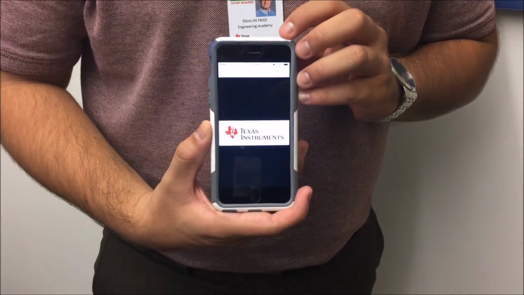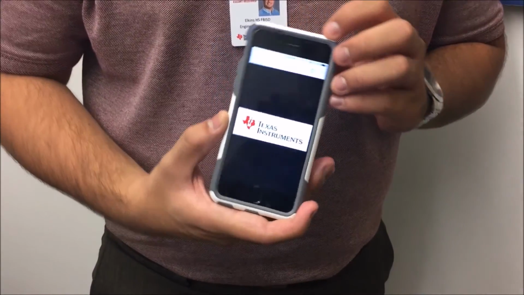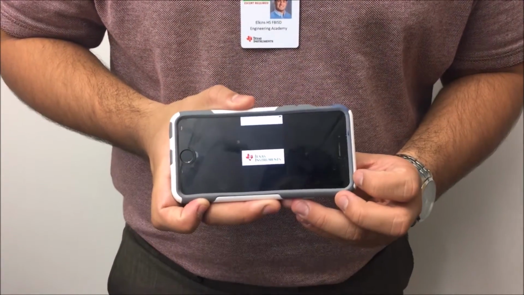Some other devices that actually incorporate an accelerometer that you may be familiar with are phones and tablets. The accelerometer on board can allow the screen to change from portrait to landscape just by you turning the phone or tablet on its side.